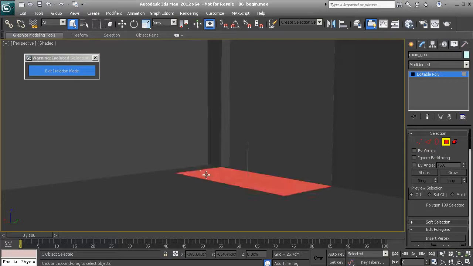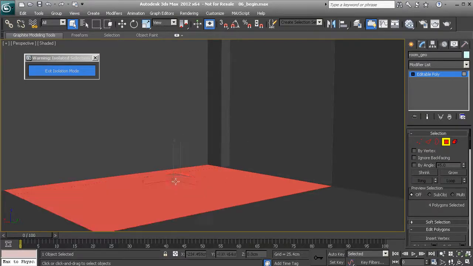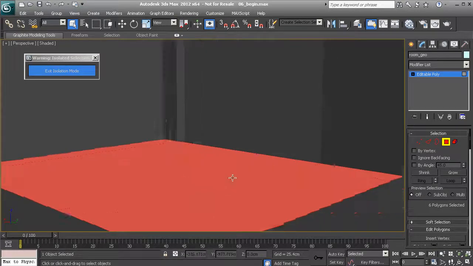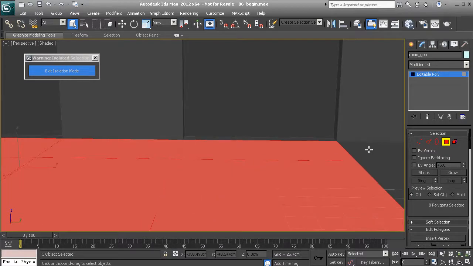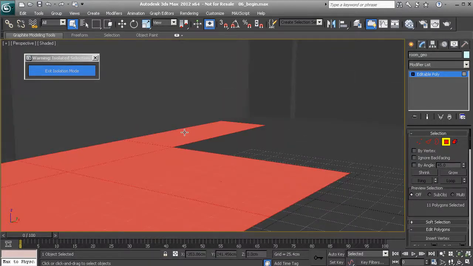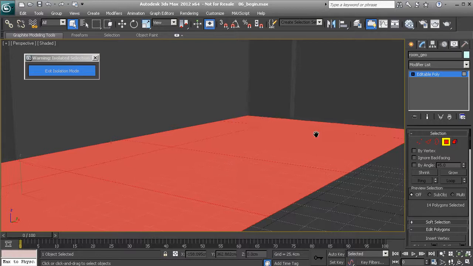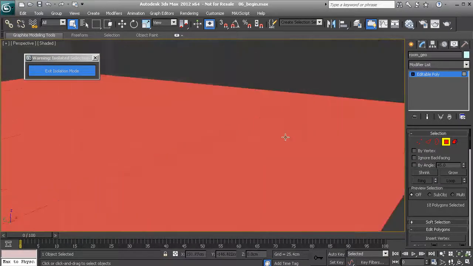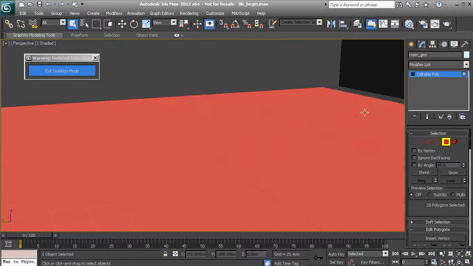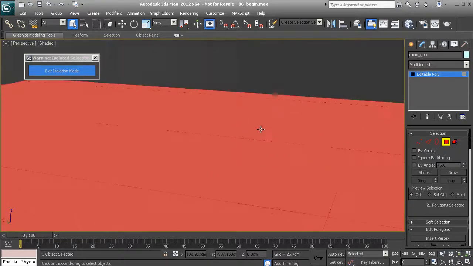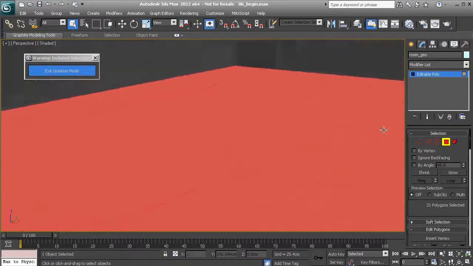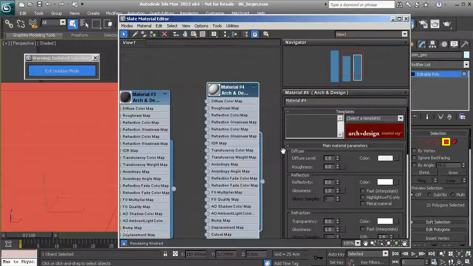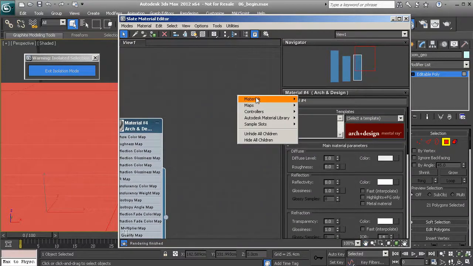So once again, grab the polygons and just control-click on these. And try to grab these different polygons that make up the floor, because we'll have a separate material for those. There we are. Make sure we don't leave anything behind. That looks like everything. Once again, bring up my material editor.